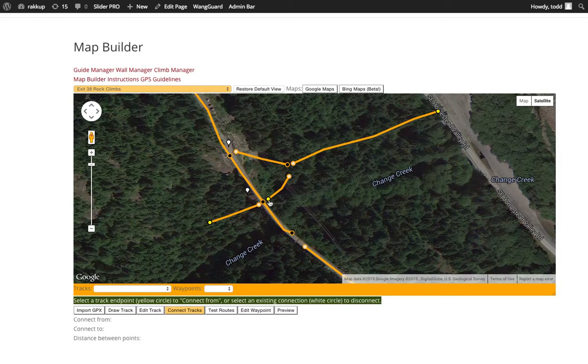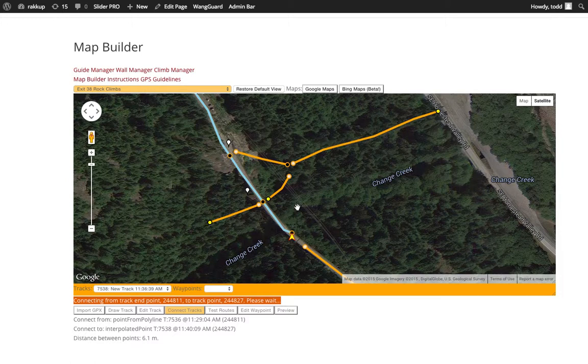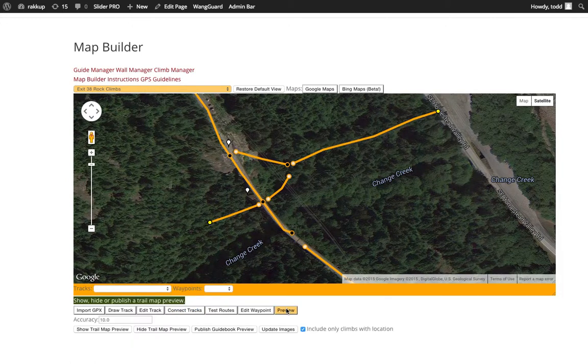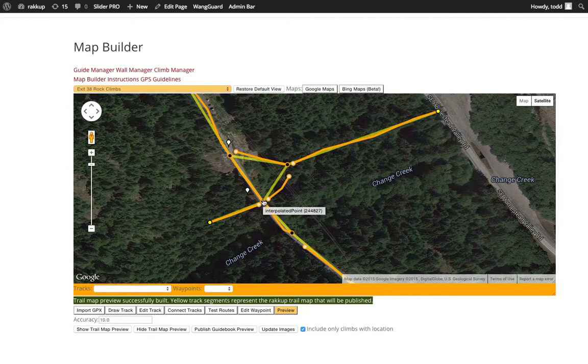There we go. Now I want to also make a connection from here to this black dot, so I have kind of a four-way intersection. Now, I go to my Preview tab and hit Show Trail Map Preview. Here's my four-way intersection now. Now I have a connected trail map that Rackup can use.